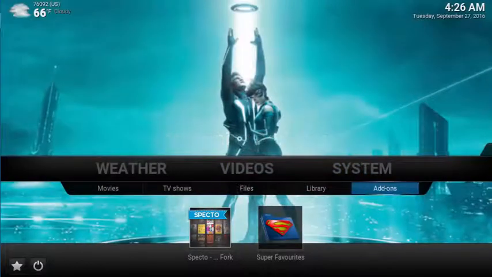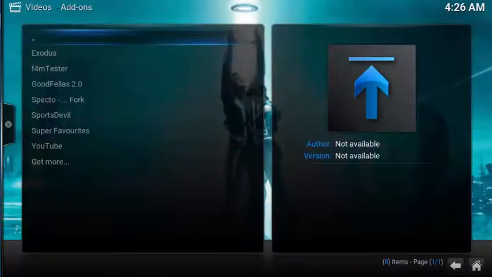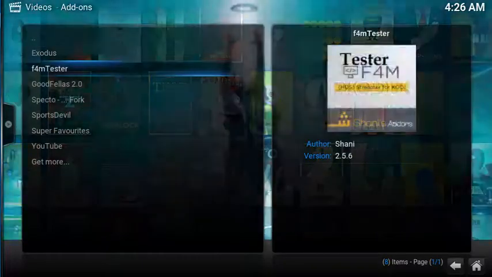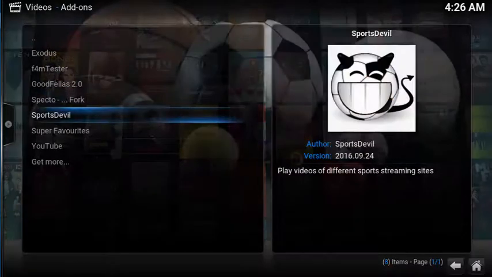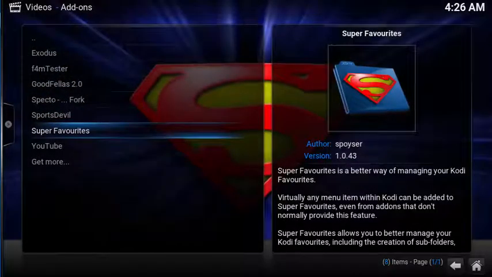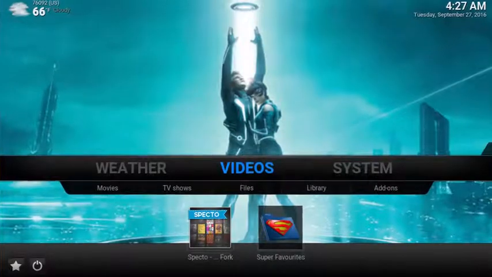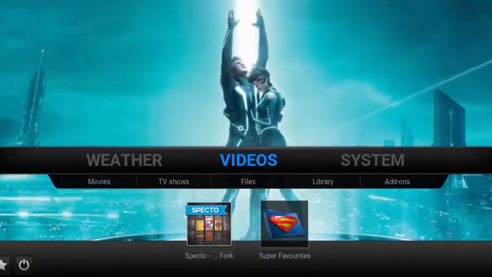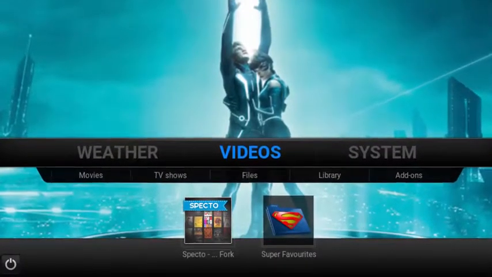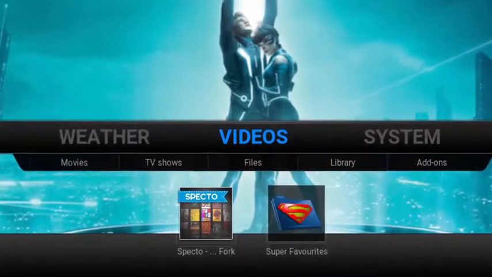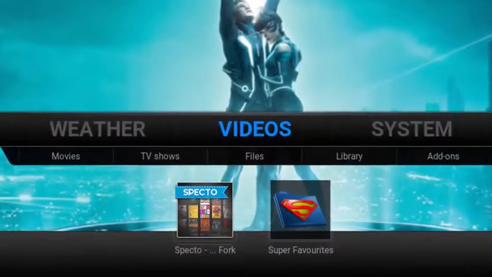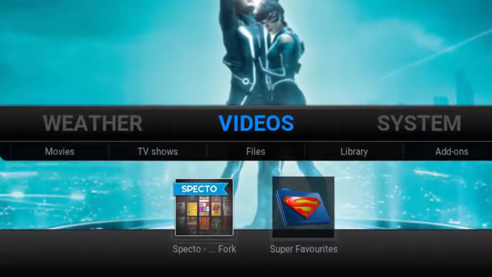To stream movies, TV shows, live TV, and sports, I added the following add-ons: Exodus, Goodfellas, Specto, Sports Devil, Super Favorites, and Track TV. However, I only put shortcuts to Specto and Super Favorites on the home screen, because Specto is the most complete source for all movies and TV shows, and Super Favorites aggregates content from all other add-ons and folders. There's no need to clutter my home page with add-ons that I rarely visit or to watch one-off shows.